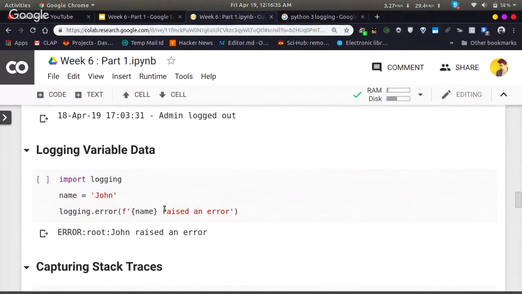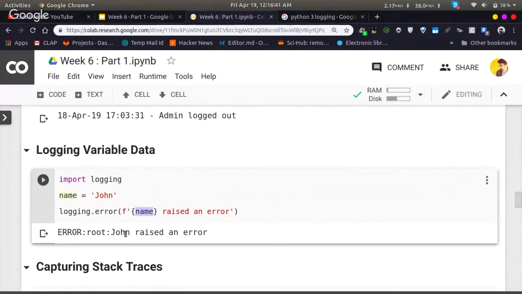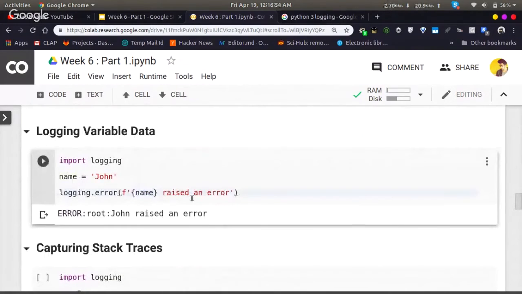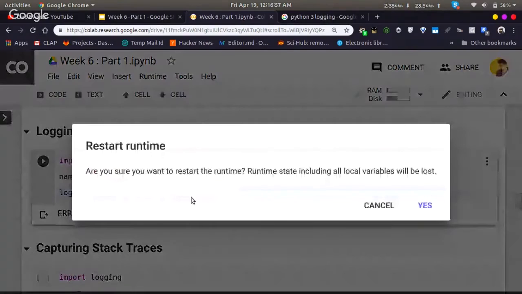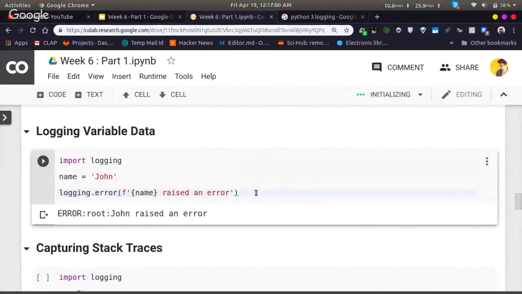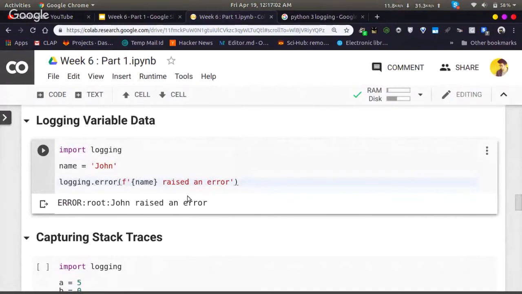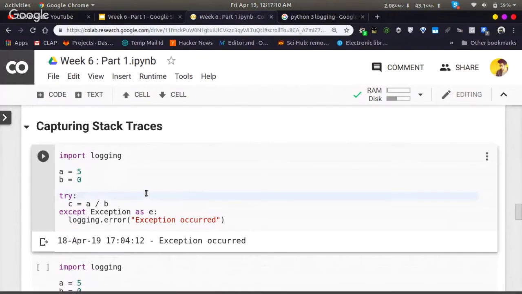This is what we have already learned. Use f followed by braces and the variable that you need to add. So here you can see that the variable name is replaced in this message as "John raised an error." One thing to note: you might want to restart the cell. Press Ctrl+M dot, yes, restarting, and then run this cell. Okay, now let's run this.